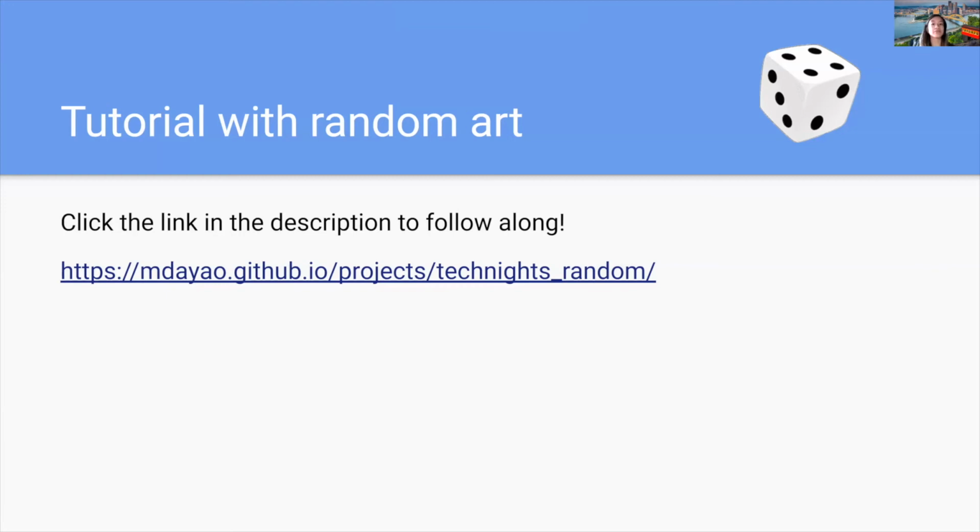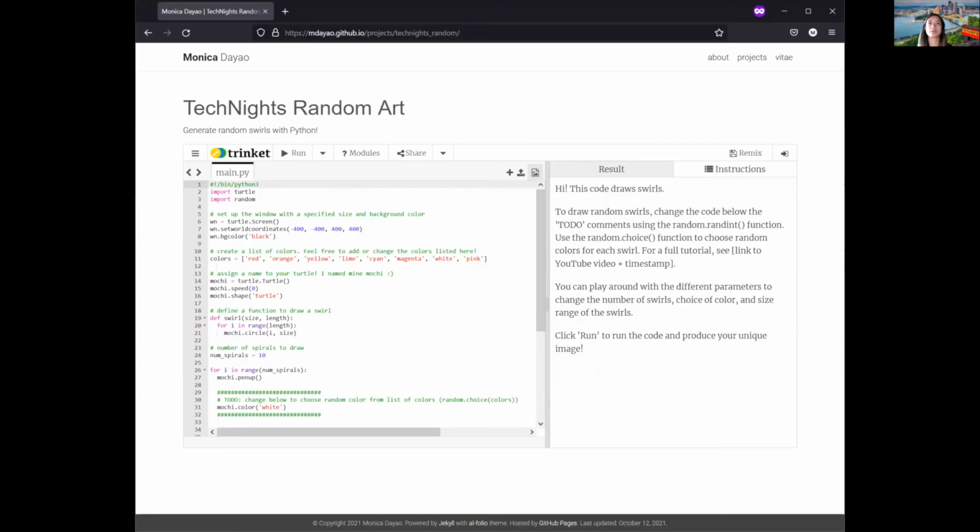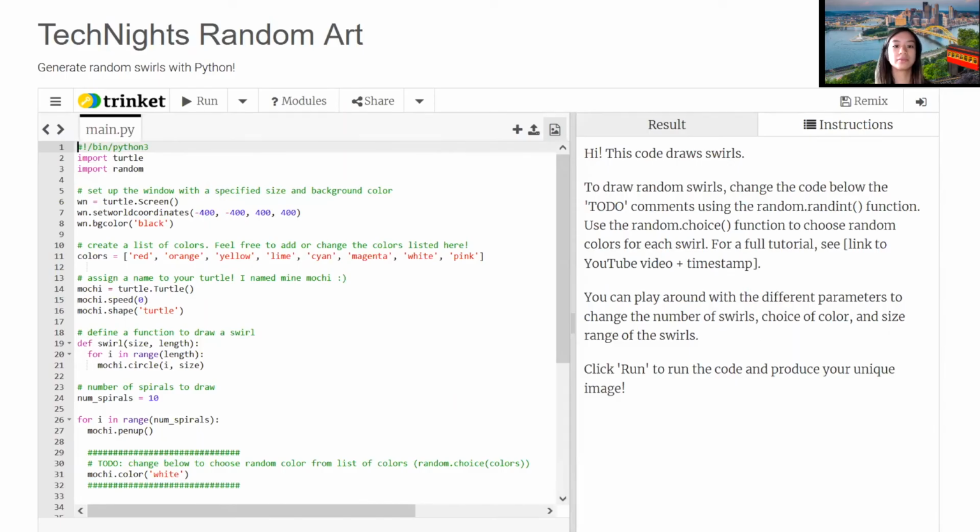Now, I'm going to show you how to create random drawings using code. Click the link in the description or enter the link on the screen as shown here. This should bring you to a page that looks something like this. On the left, there is some Python code. Don't worry if you're not too familiar with coding, I will walk you right through it. On the right, there are some instructions that you can refer back to after watching this video.